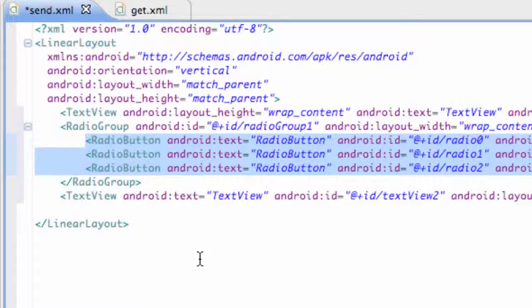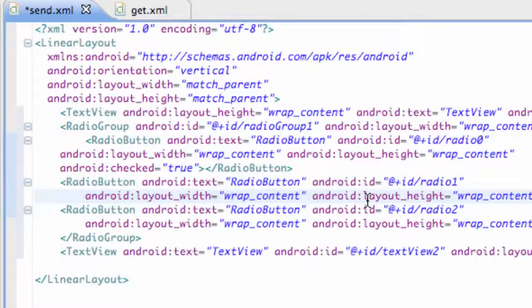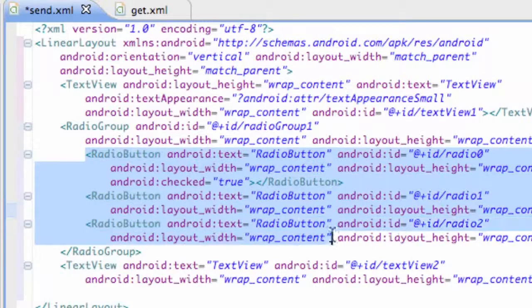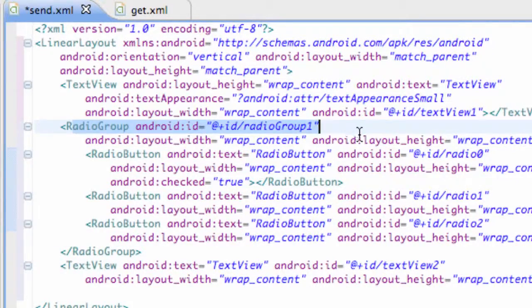Now we're just going to go into the XML and I'm going to press Control Shift F to format all of it. There we go. And as you can see, 3 radio buttons are within this thing called a radio group. Now what we can do is set up an on-check change listener, and anytime one of the buttons within the radio group is pressed, it's going to change.